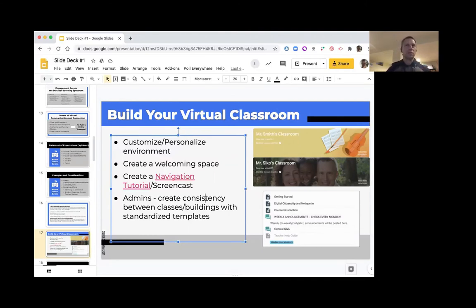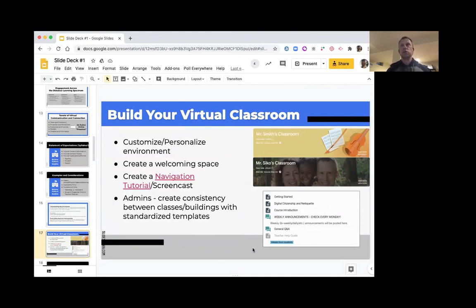Try to create some consistency across grade levels, across content areas, across buildings, so that there are fewer barriers to learning for the students. An example I have at the bottom is a setup I'm working with a district on with respect to creating a standard template in Moodle. So every teacher will have this at the top of their Moodle course.